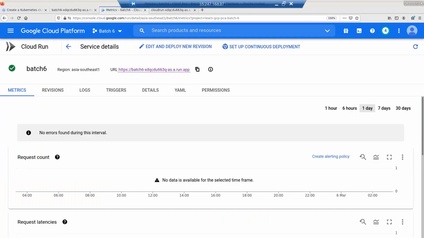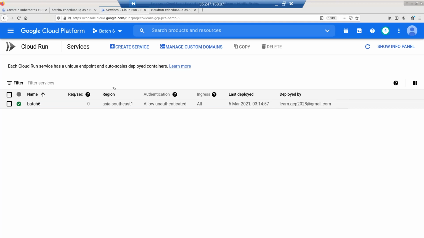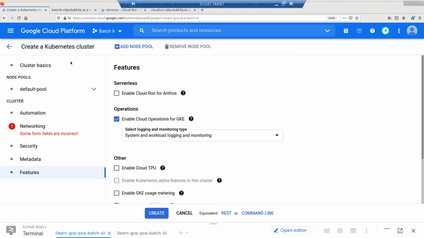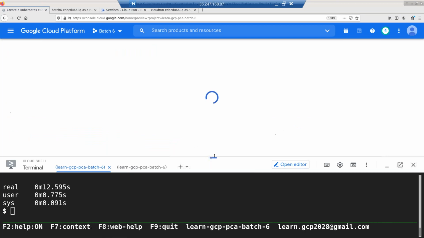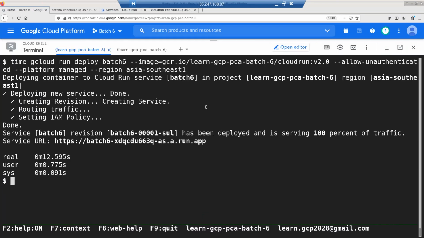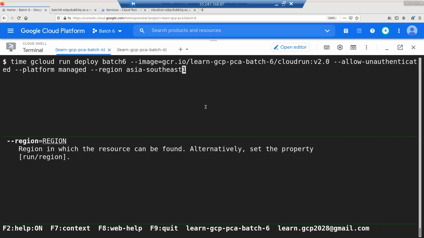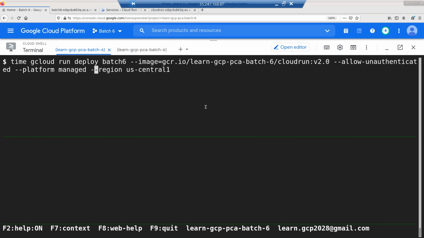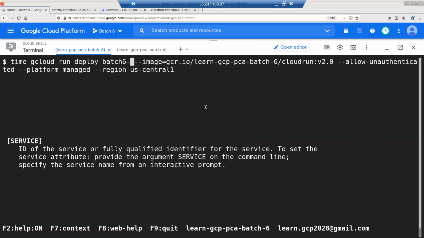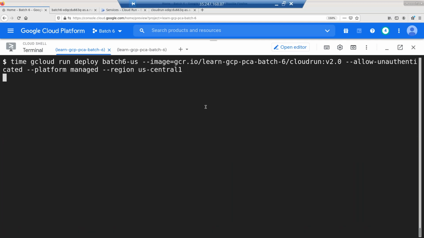And one of the biggest drawbacks of App Engine was that the region cannot be changed. I don't have any problem changing the region with Cloud Run. So for example, if I just go to my Cloud Run, I wanted it in US Central, no problem. I can build it. That was the biggest problem in App Engine. Now that can be easily resolved with this.